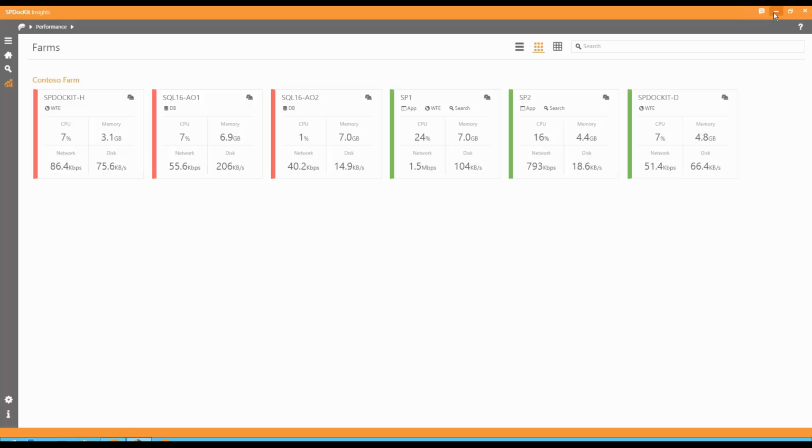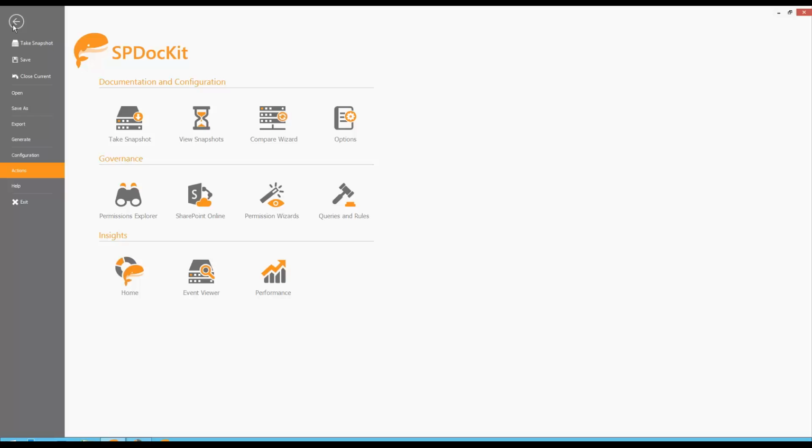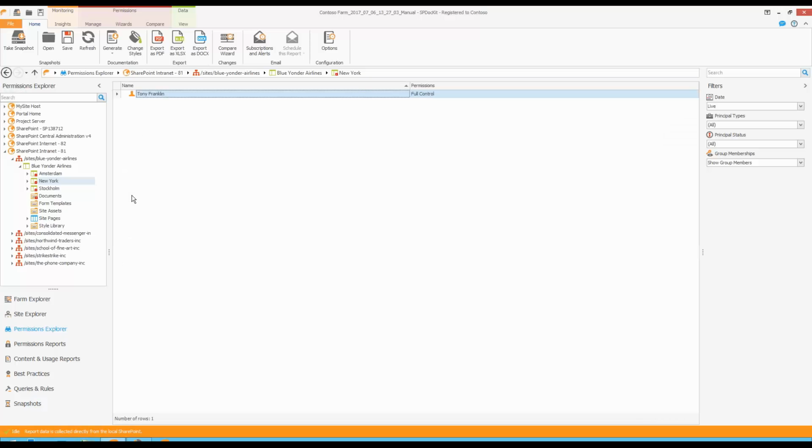Okay, so this concludes our presentation on Insights. This is our new tool, and we are going to go back to our main SPDocKit console for all the other demos today. Maya already mentioned we did a lot of changes for security, so I'm just going to open my Permission Explorer and show you some of the content that I have.